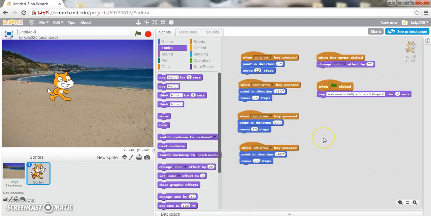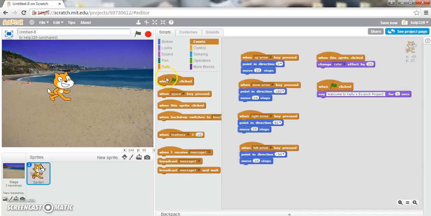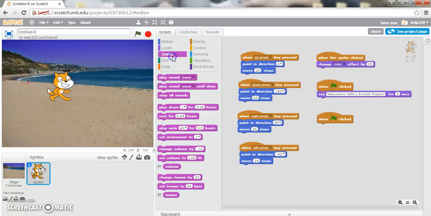Now finally, let's go ahead and look at some sounds. So once again, I'm going to start with my events. Now I'm going to drag out my when green flag is clicked. Now I can explore the sounds. It can play sounds, it can play a drum, it can play a certain note if you are musically inclined that way. You can change the volume, you can change the speed of the sound. Right now, since this is an intro, I'm going to keep it simple. So I'm going to have it play a sound. And right now it's got a meow sound.